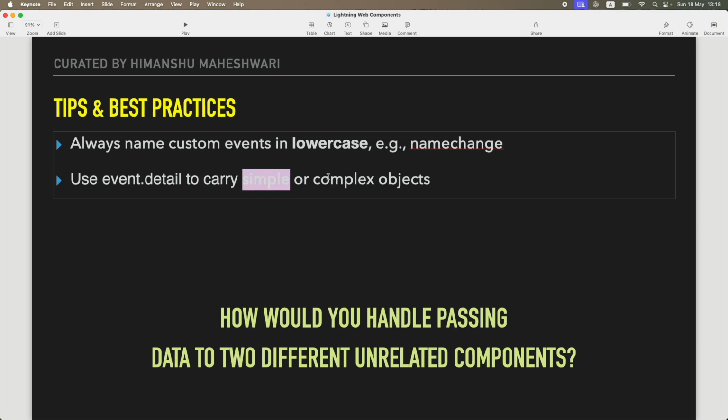And any kind of simple or complex objects that you want, you can use event.detail. I showed you. Event.detail is capable of carrying any and every kind of information that you want to send from child to parent.